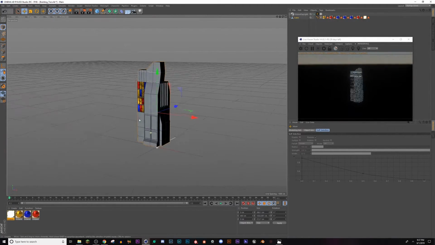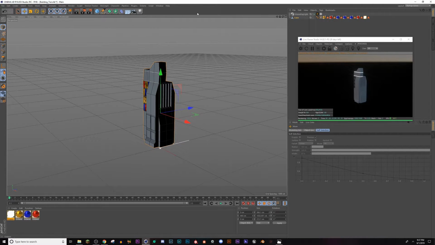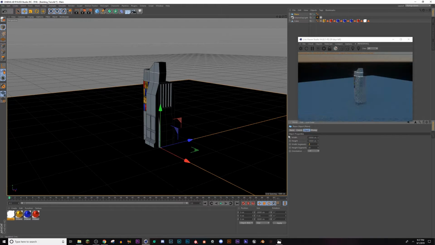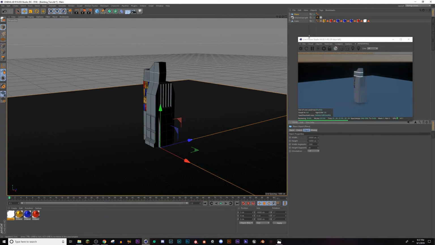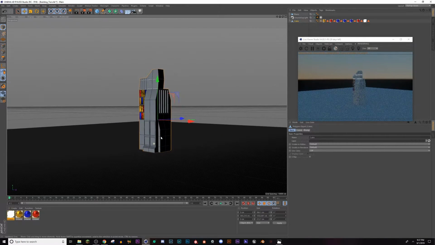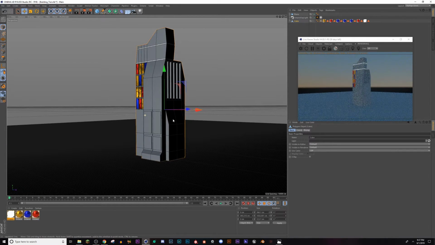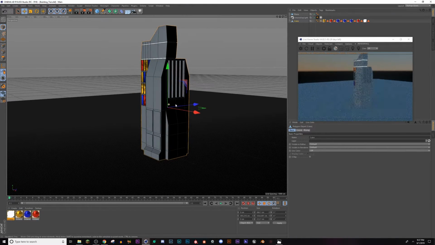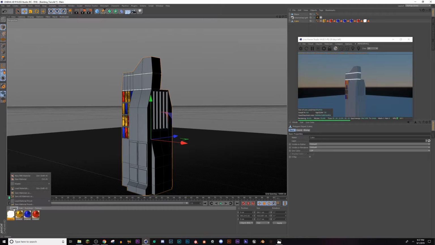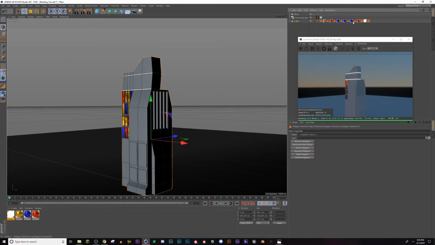So now we're going to start texturing this building. Let's add a plane like this, 10,000. Okay. So I'm going to create a new, actually first let's get our selection. So I'm going to hold control and select all these tags to get everything that I have textured.